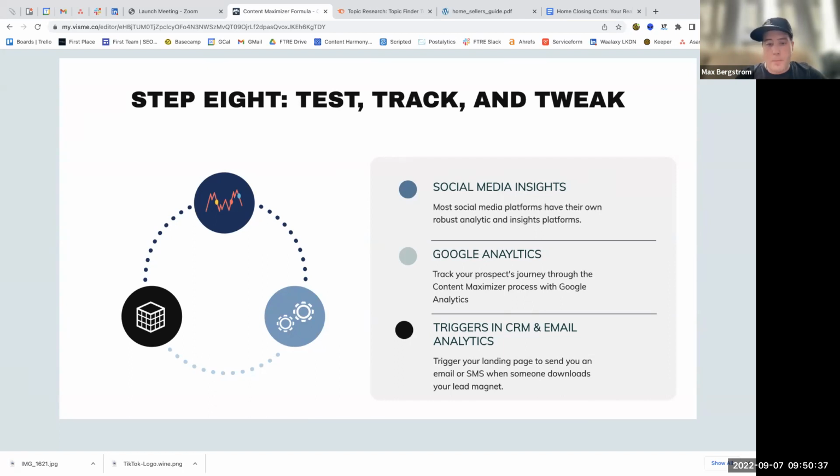And then, set up a trigger for your landing page, and I'm fairly certain you can do this in KV Core, but as soon as somebody downloads your guide, boom, you get that lead straight into KV Core, and you can tag them buyer's guide download or seller's guide download. So when you reach out to that person, you know exactly what to say.